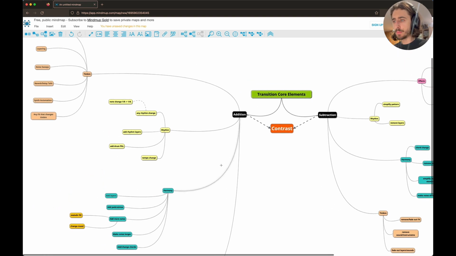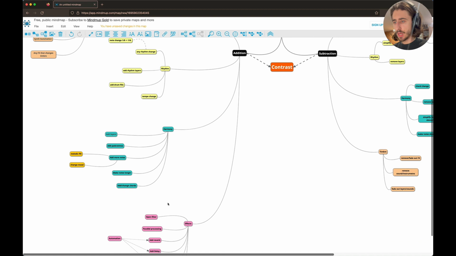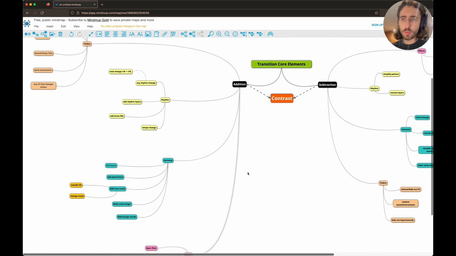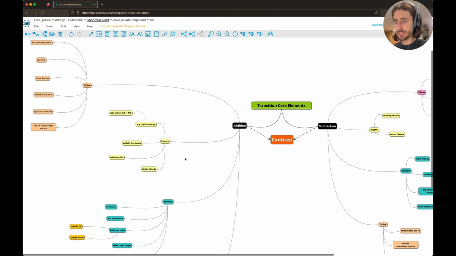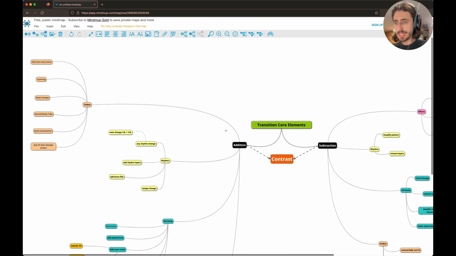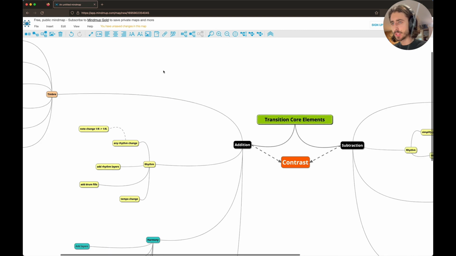So there will be 4 categories for addition and subtraction. I'm going to be showing you examples in Ableton for each one, so you can see how you can put this into practice. Let's start with number 1, addition. So, transition core elements. Let me zoom in.